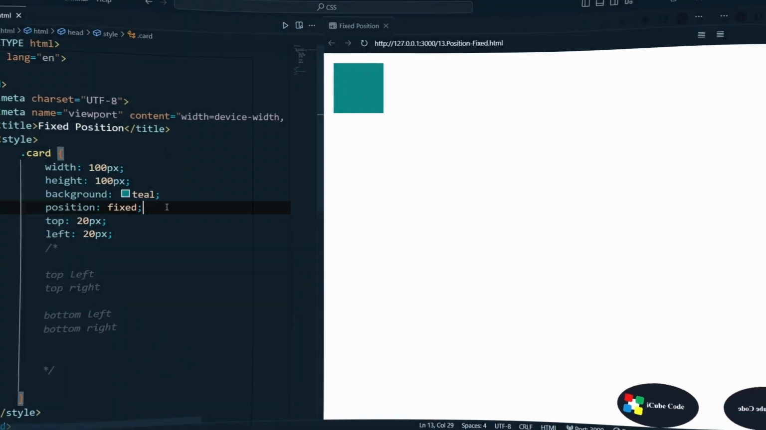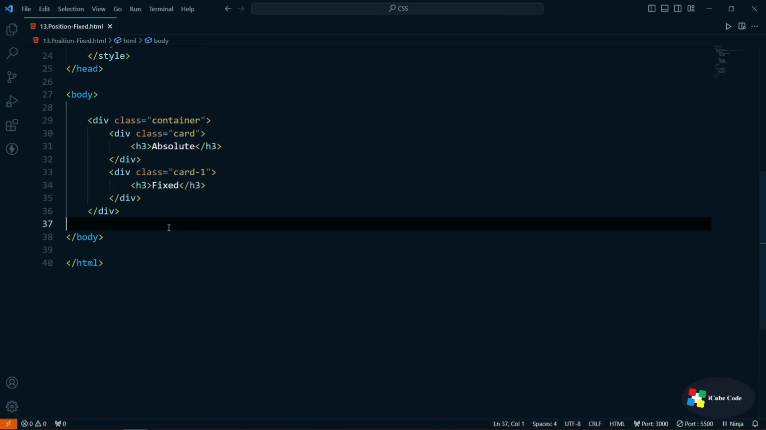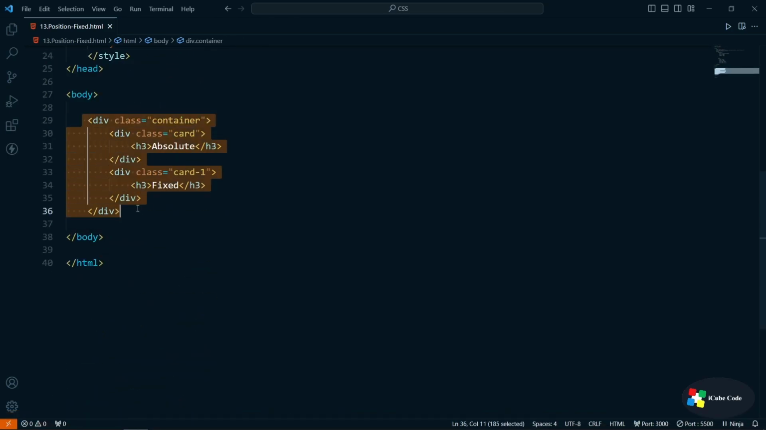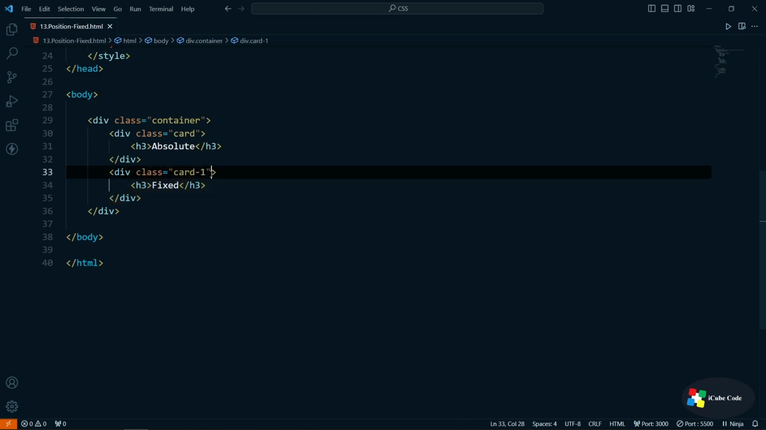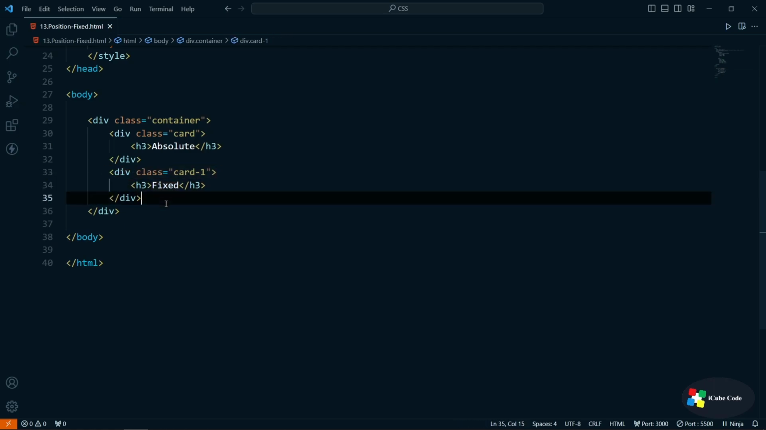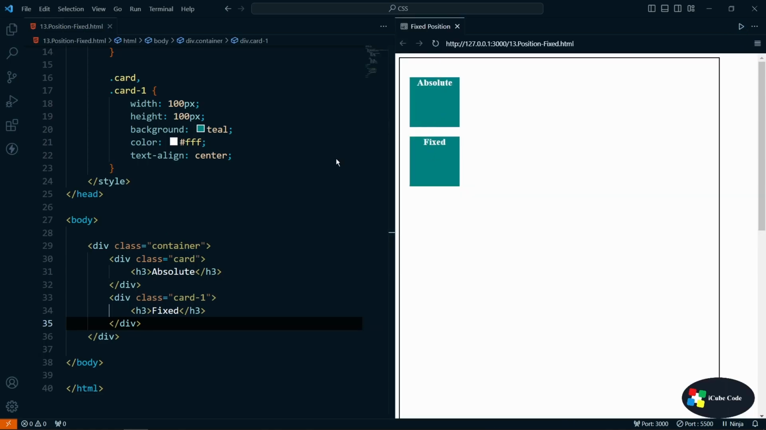Now you can see I have two cards, one is absolute and one is fixed, and let's see the HTML structure of how we have created that. Here you can see we have one parent container, where one is card and the other one is card one. Card is representing the absolute and card one is representing the fixed positioning. So both the cards we have, you can see in the preview as well.